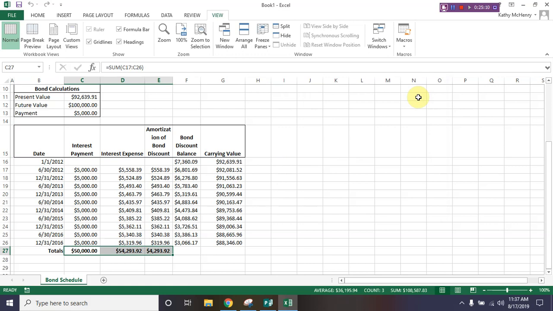Think about a large company that has hundreds of bonds. Where we have this one bond schedule, they have hundreds of these tabs in the same workbook. So they can just click on the tab and run the macro and it'll automatically do it for them. They don't have to keep typing in all the equations.